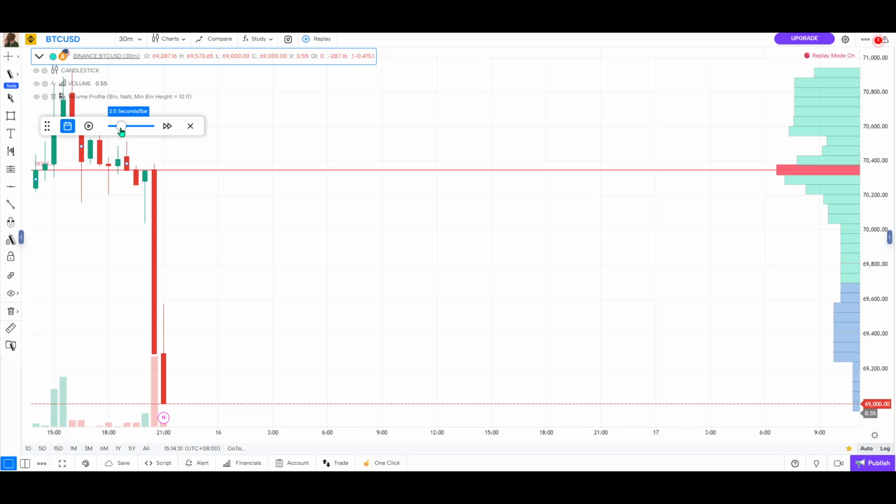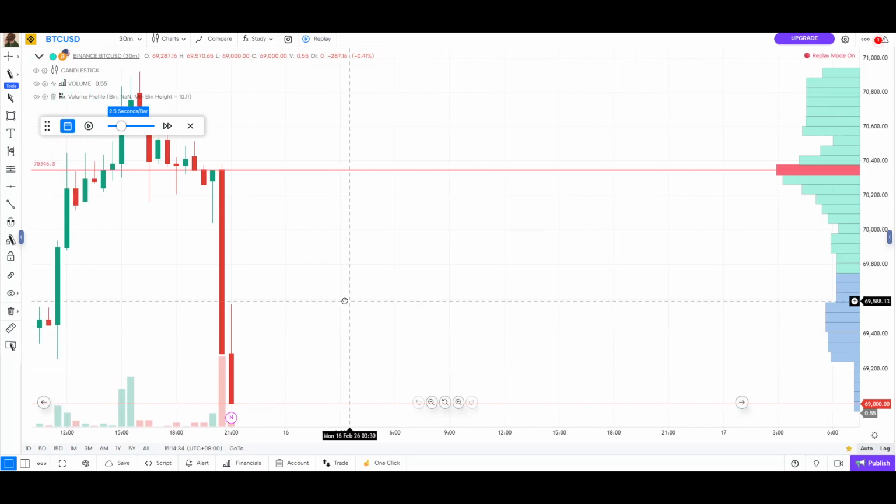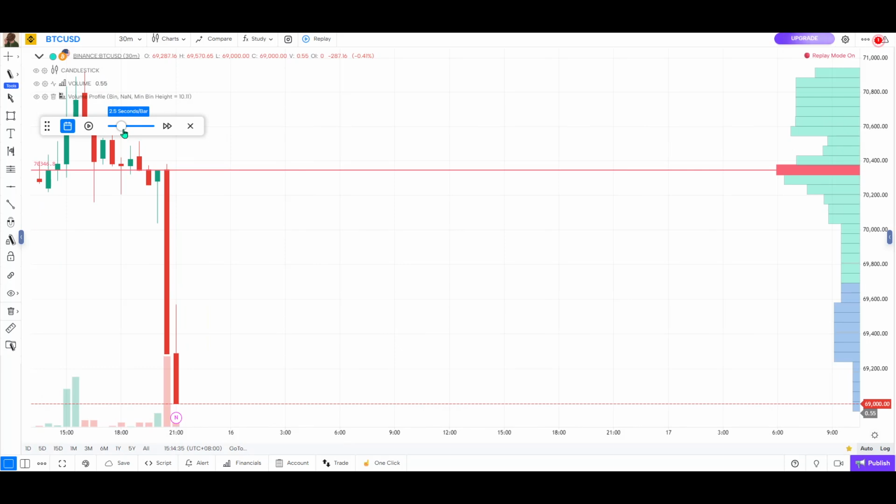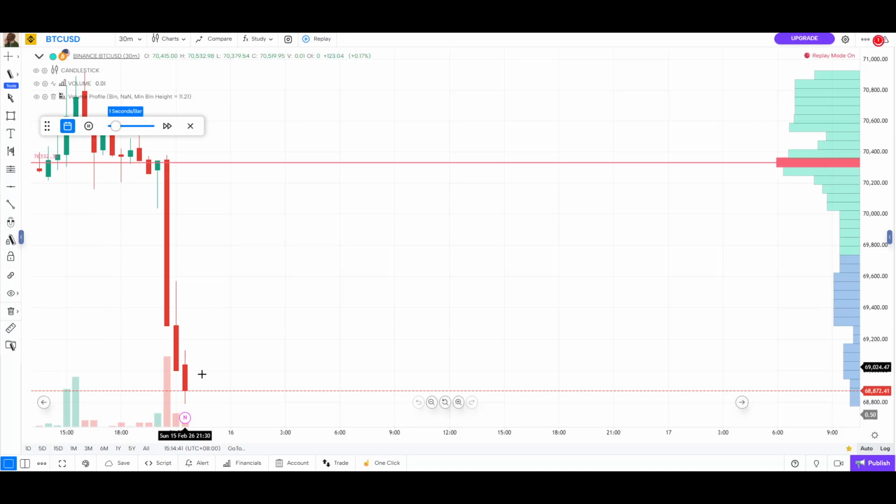With your start point locked in, use the slider or the replay toolbar to adjust speed and play or pause the market action. Start slow so you can watch each candle develop and think through your process, where you would consider entering, where you'd place a stop, and how you'd manage risk. You can pause whenever you need more time, then press play to continue.